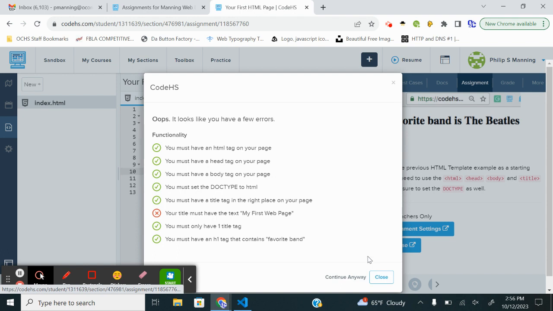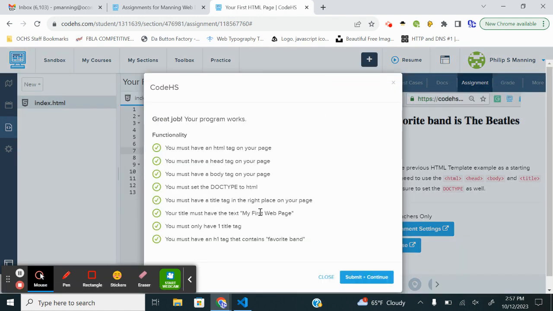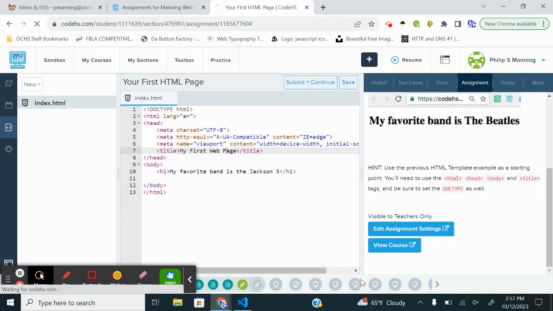So I'm going to close and double check I have everything. Okay, so I did not. It's very, very literal. "Web page" actually should be together, but it's different. So if I submit and continue now, all right, I've got that fixed. You see all green check boxes, you are good to go. We're going to submit and continue.